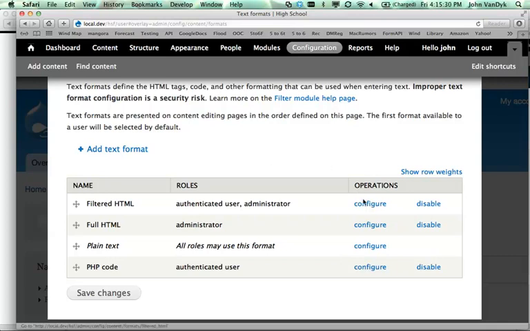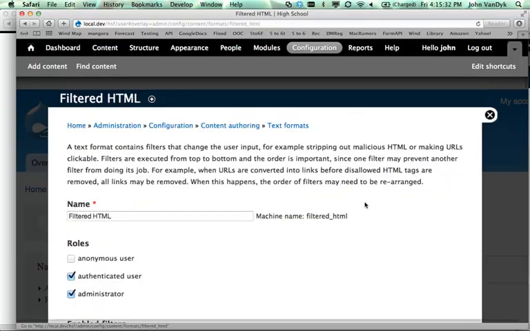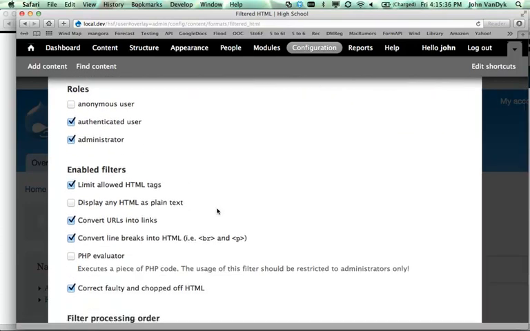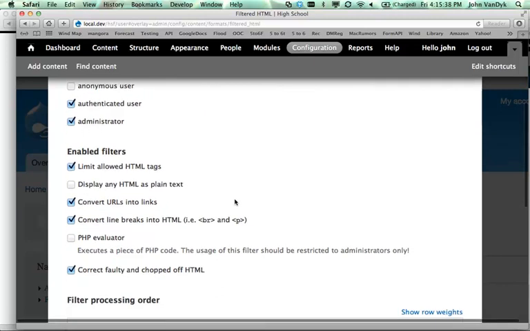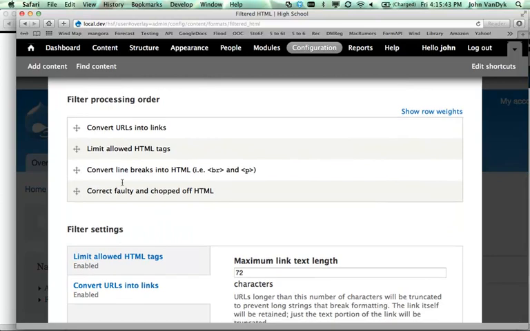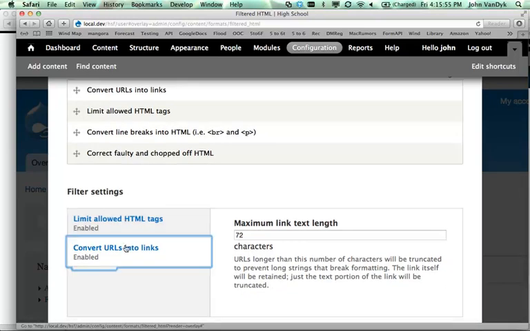So remember the filtered HTML? Here we've got the enabled filters. And down here we've got the filter processing order. And you can just drag these around to change. I have the nice colorful blocks. Drupal just gives you a list here that you can drag and change the processing order. And then below that, it gives you some filter settings. So we were talking about converting URLs into links. And here's a setting that goes along with that filter.